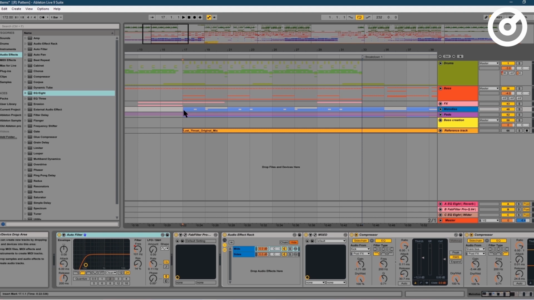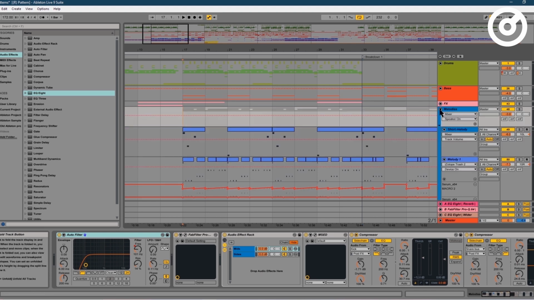And it's then at this 16 bar point that I have a lot of melodic elements coming in. And I'll just play these on their own so you can hear what they sound like.